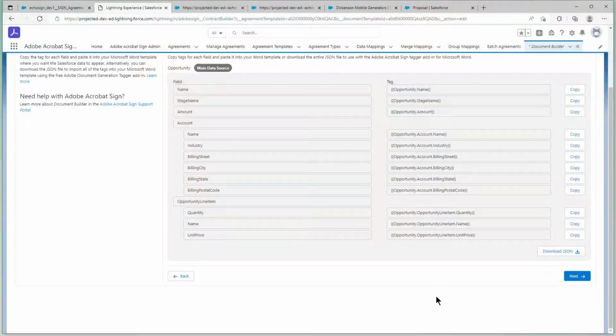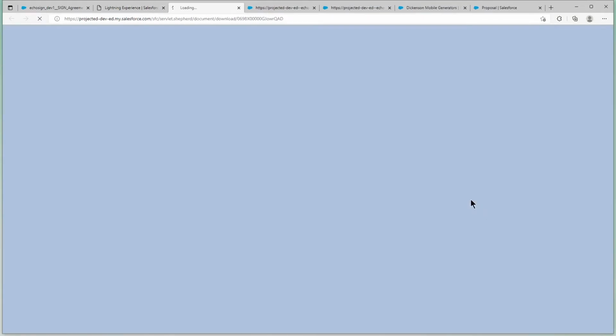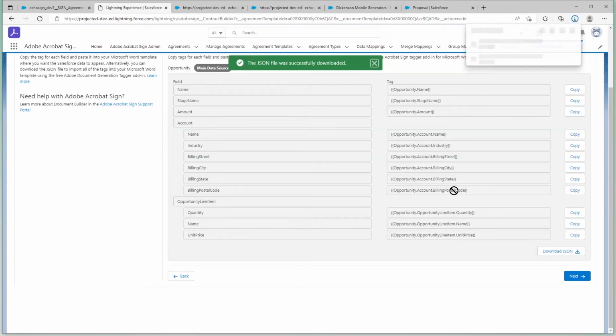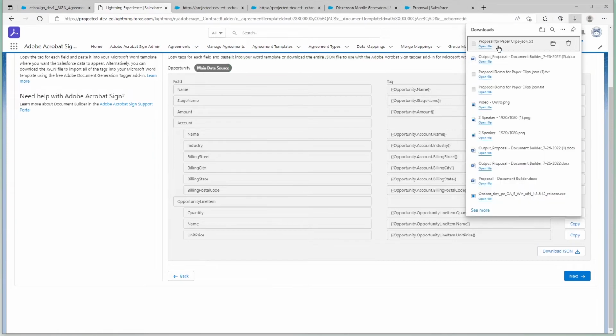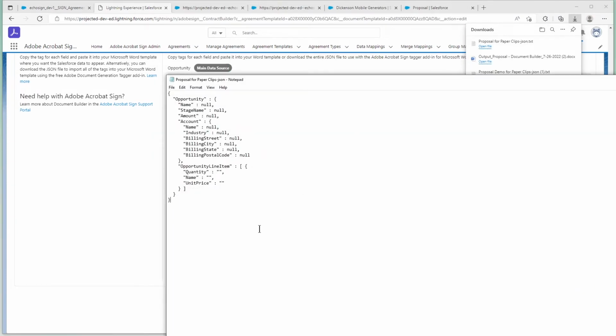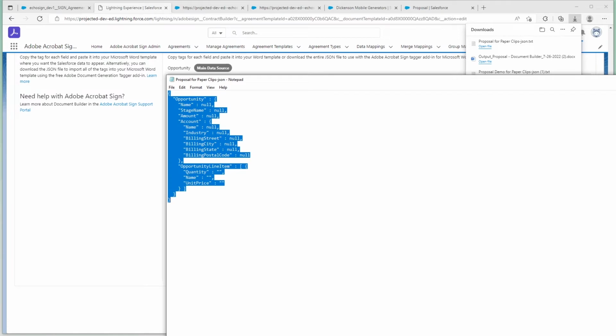Now, for some of you who maybe watched some of our other videos about using the Document Generation API and that cool tagger inside of Microsoft Word to tag documents, guess what? You can take advantage of using that as well. So if you click on Download JSON here, it's going to download a JSON file to your computer, which you can just open up. I'm just going to copy this text here.